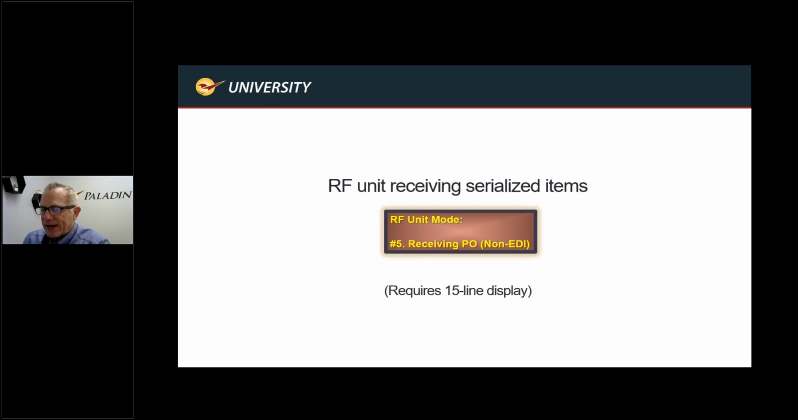So with that, I'm not going to go over all the information about how to set up serial numbers. There are several documents on that. We have knowledge base articles as well as at least one or more webinars on the topic. But as of late, we've added the capability to scan serialized items when you're receiving products on non-EDI invoices. So if you have the RF gun set to receive PO non-EDI, this is where you're just taking the gun and you're receiving the products in.